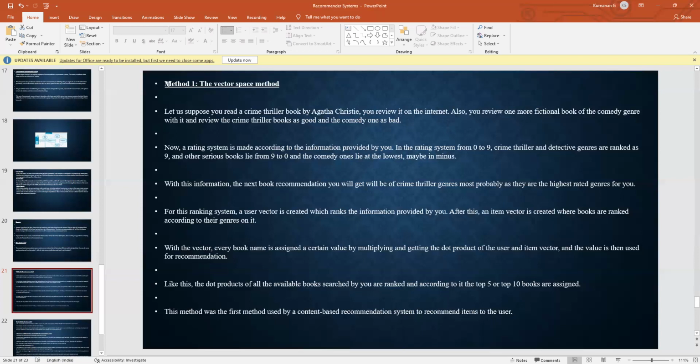Like this, the dot products of all available books searched by you are ranked, and according to it, the top 5 and top 10 books are assigned. This was the first method used by content-based recommendation systems to recommend items to the user.